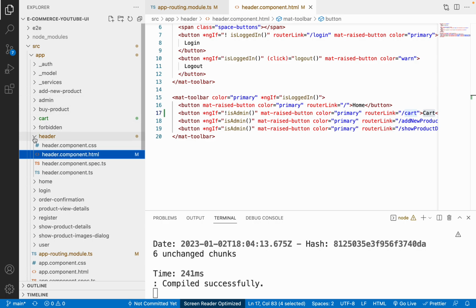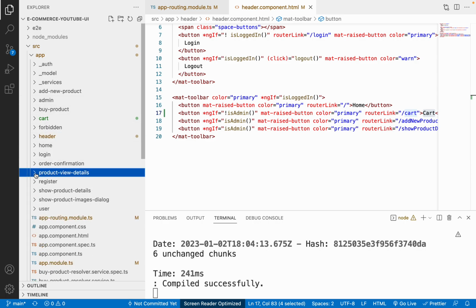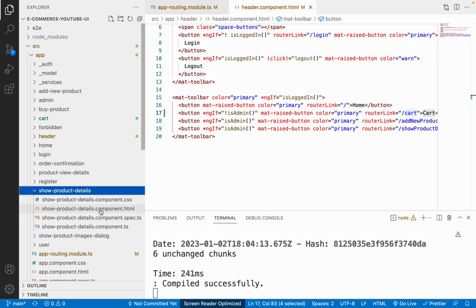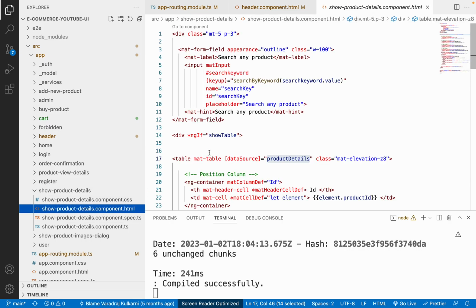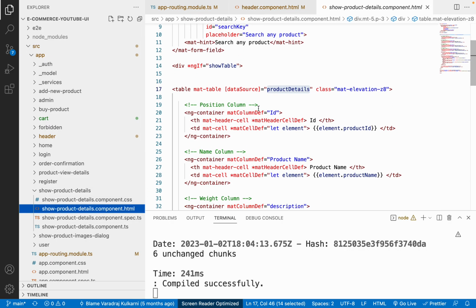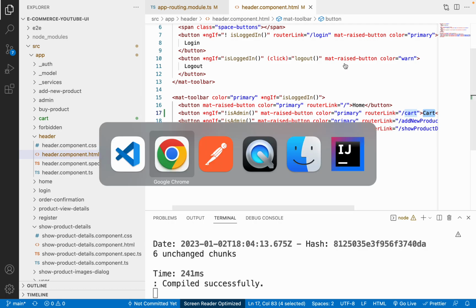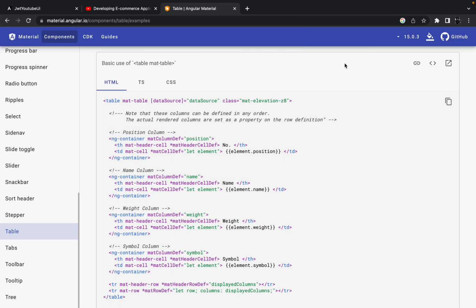And then one more thing, if I just go to the VS Code, and if I just go to the show product details HTML file, then over here also we have used Angular material table. So if you want, you can just copy paste the code from here as well. So in whichever way you like, you can just copy and paste the code, or maybe you can just write every single line that I'm doing over here.